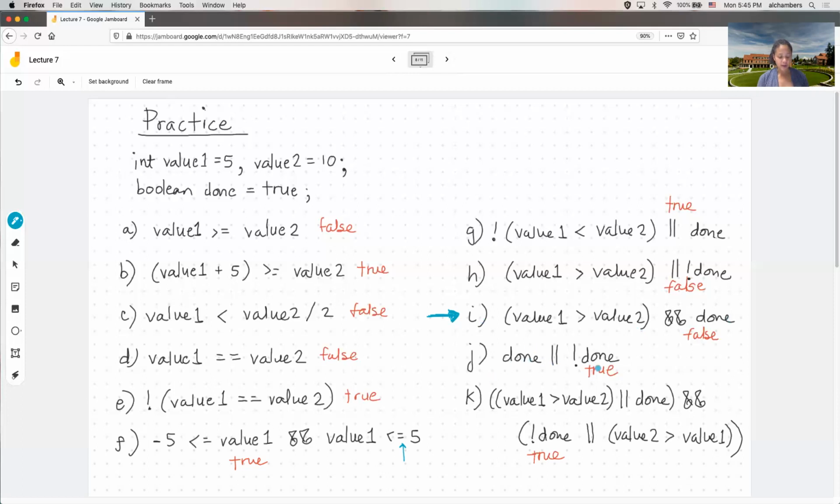Here, done or not done, no matter what the value of done is, this will always be true, because basically you're saying done or its negation. One of those has to be true. Last but not least, we have value 1 greater than value 2. That's false, but done is true. So if we OR that together, this whole thing is true.